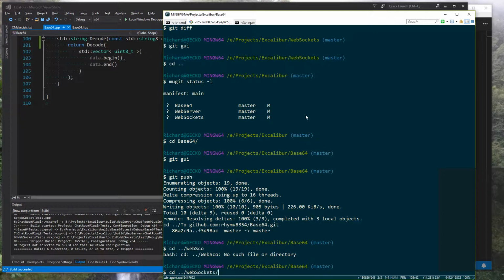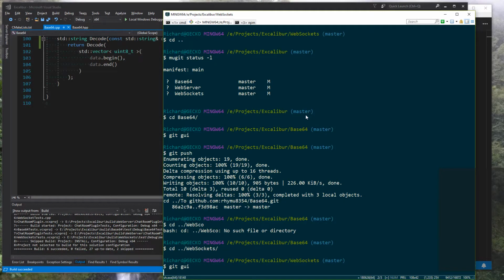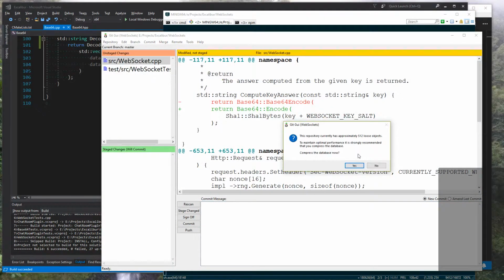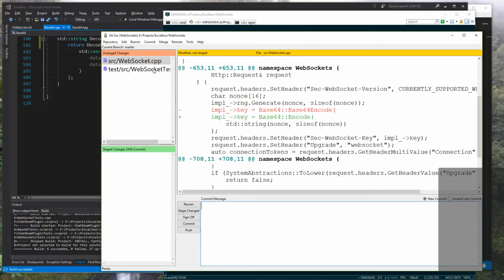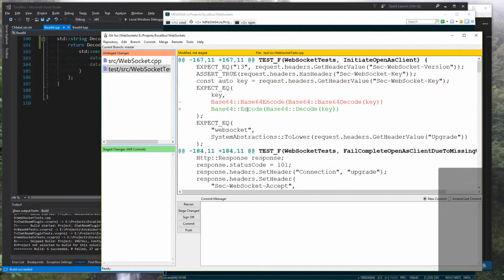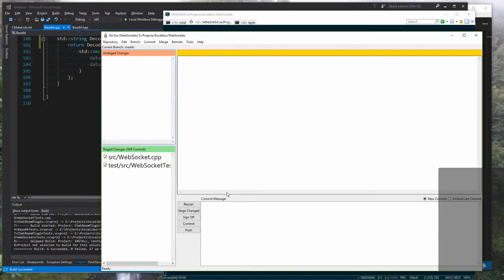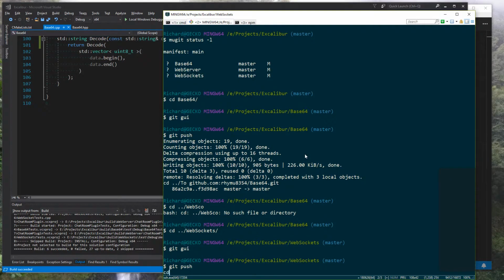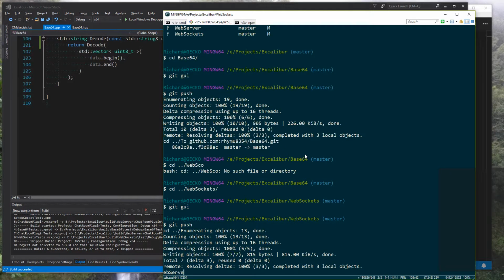Websockets, probably because Websockets use base 64, right? Yep. So, update to latest base 64 API. And then web server.